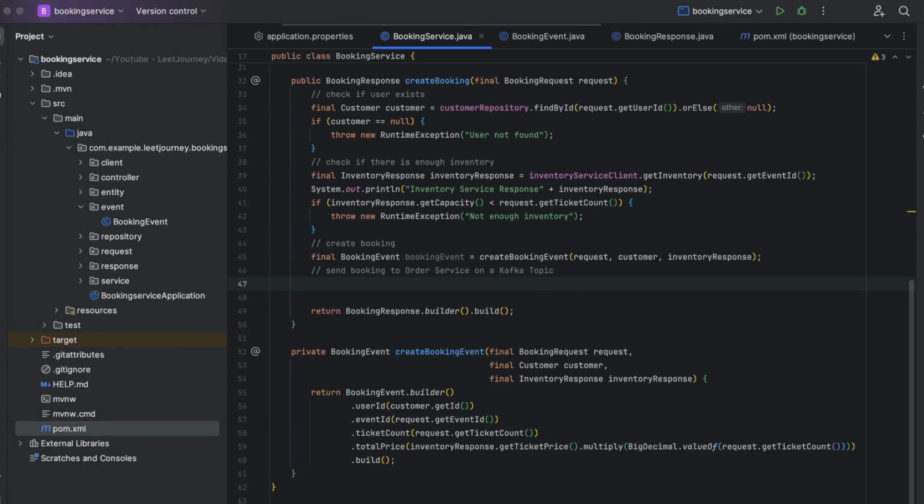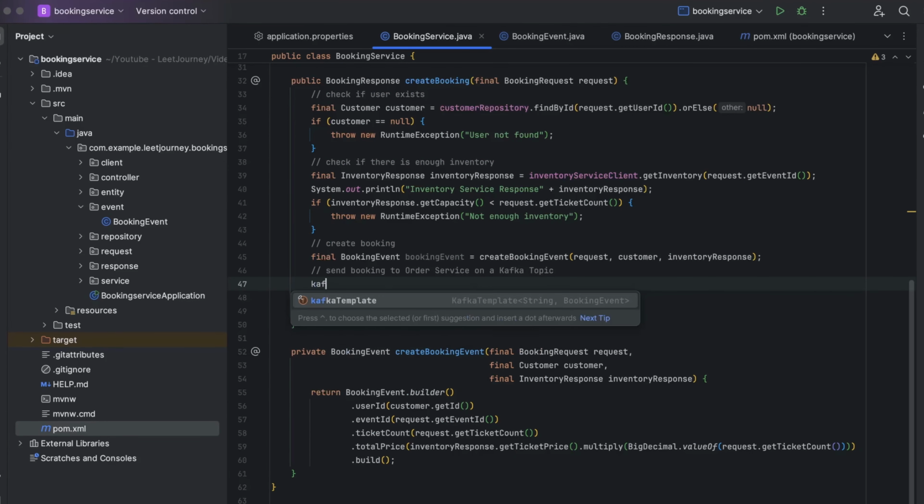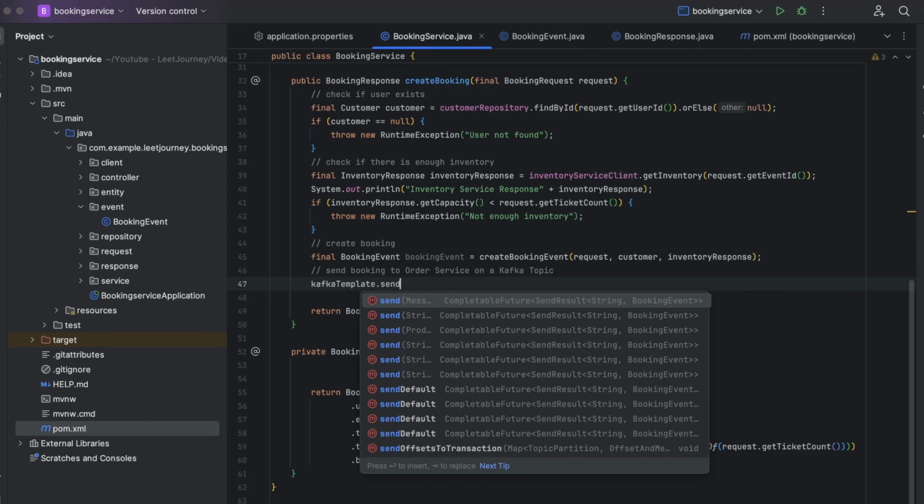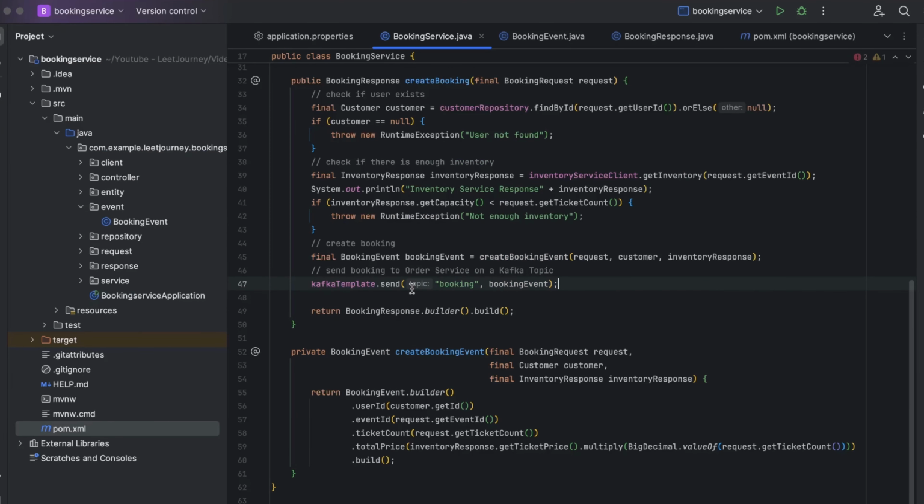So we want to use it by simply calling kafkaTemplate.send. And here you want to give the name of a topic. In our case, we'll be calling it booking. So our topic will be called booking, and on booking we'll be sending a message called booking event.